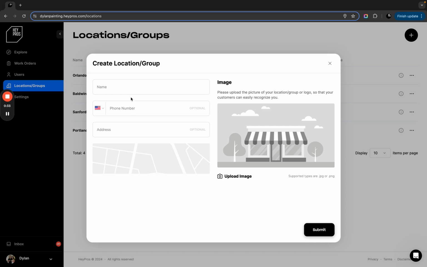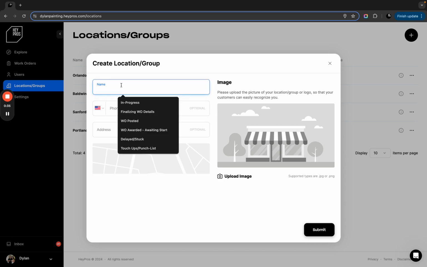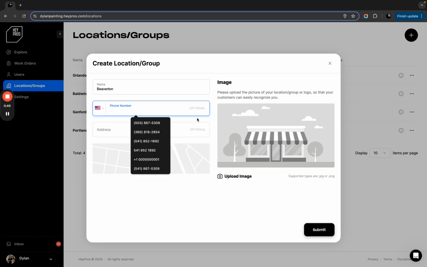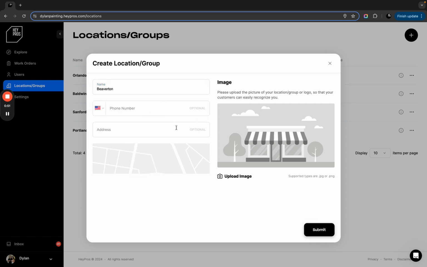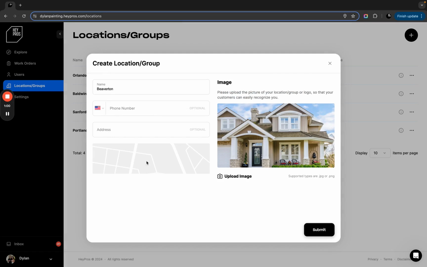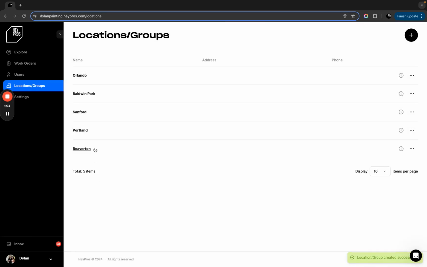Once you click that, you have to assign a name to your group or location. Most commonly, people are going to use the name of a city, but you can absolutely use any kind of custom name or department within your organization. Optionally, you can assign a phone number and an address to that location or group, and then you also have the ability to upload an image. Once you've entered all the information necessary, you're going to click Submit. And you'll see that a new location or group has been added.